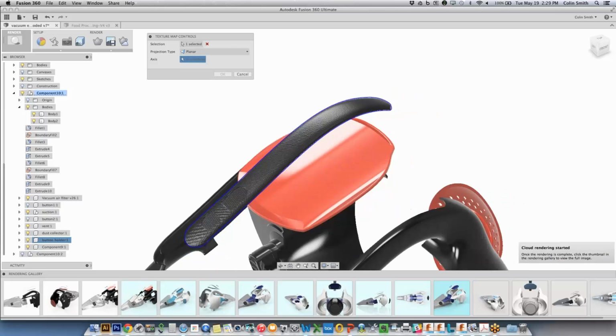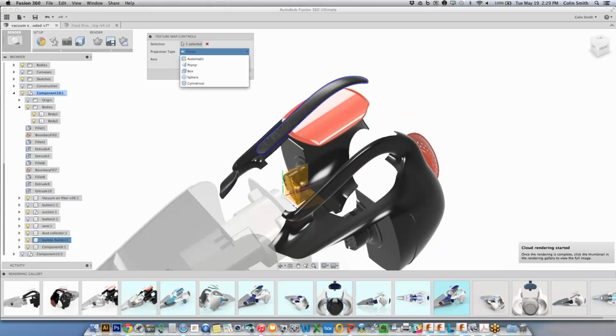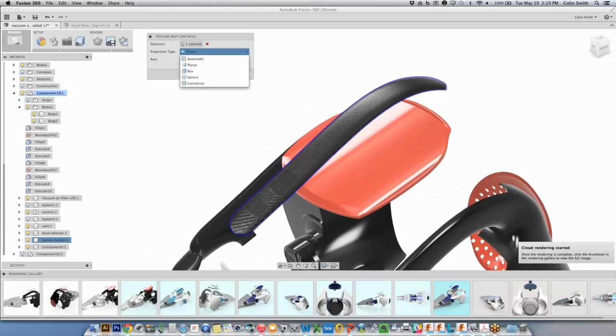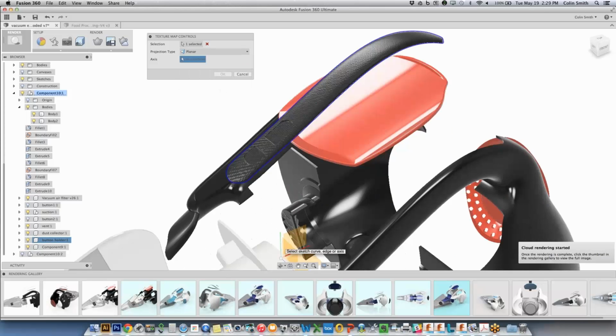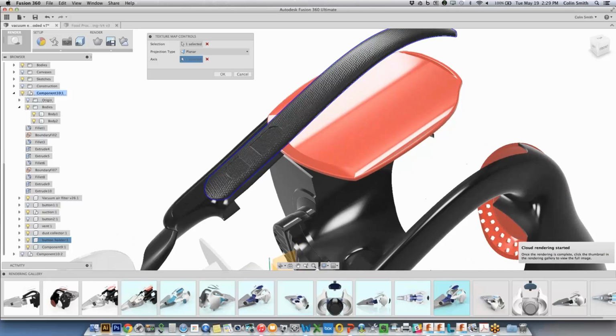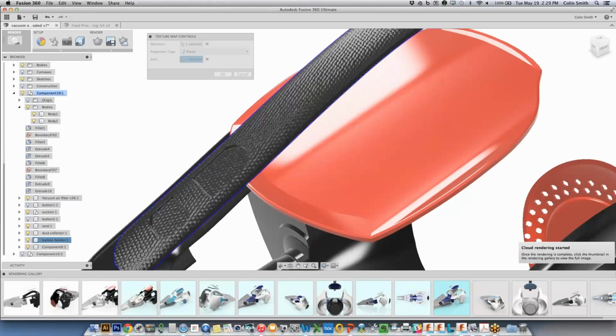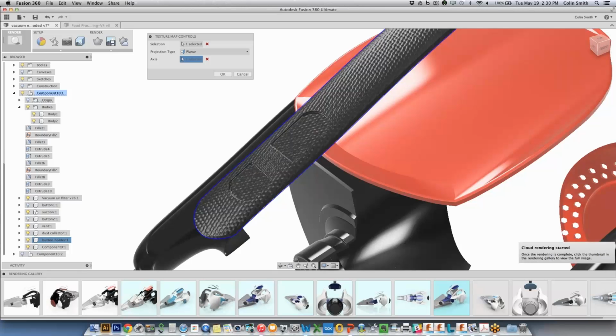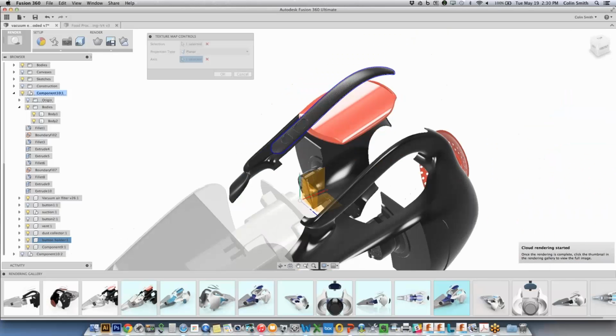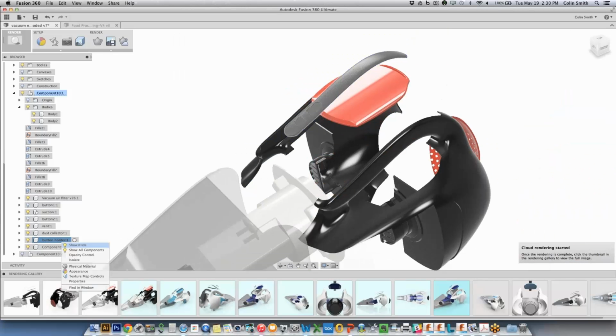In the case of a projection map, I can say I want to project this planar, and I give it an axis. I'm going to project down, and you can see how that changes the way that the texture map looks. So just a little note on how you can change things in texture maps. So you just right-click on the object in here and then say Texture Map Controls. That control will actually be moving up into the workspace in the next release.